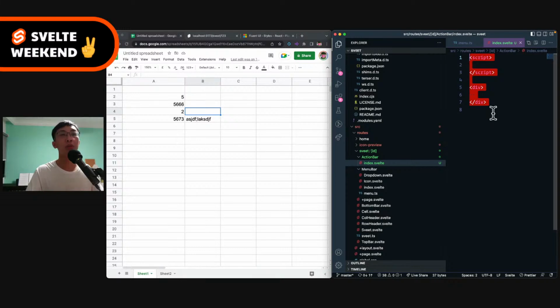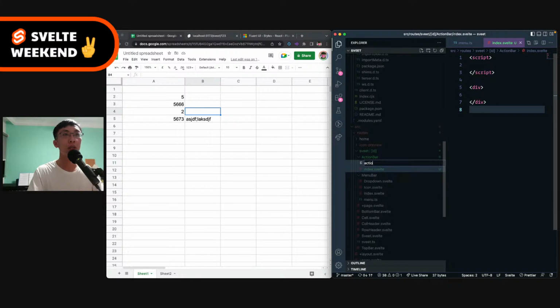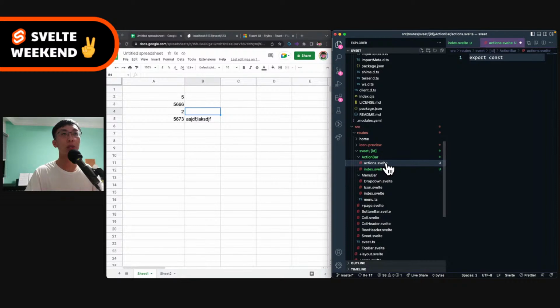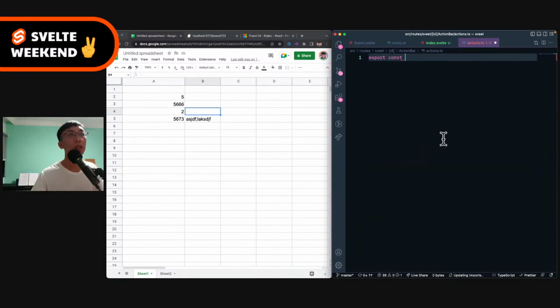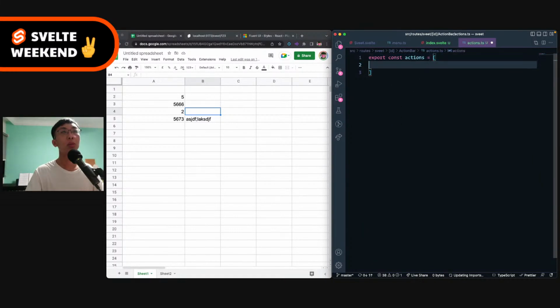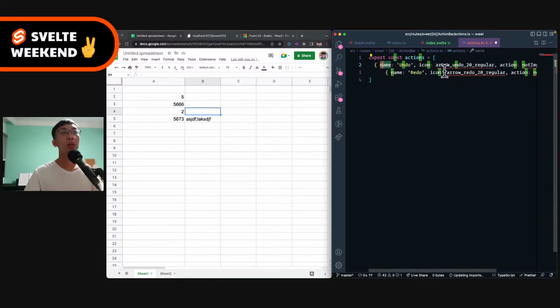You have this component that tries to display the action bar, and then you have maybe a file called actions, it should be a TypeScript file, that returns a list of actions. Export const actions equals a list of actions. Each action will probably have an icon and an action, and when you hover you have some title. So we call it title, icon, and action.